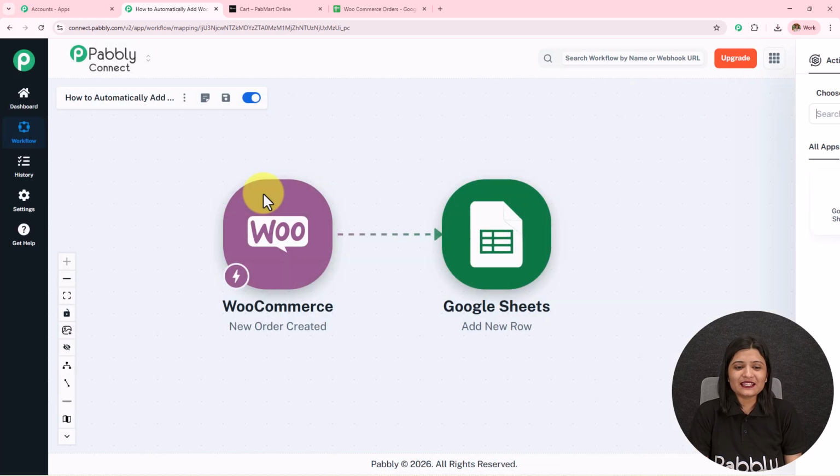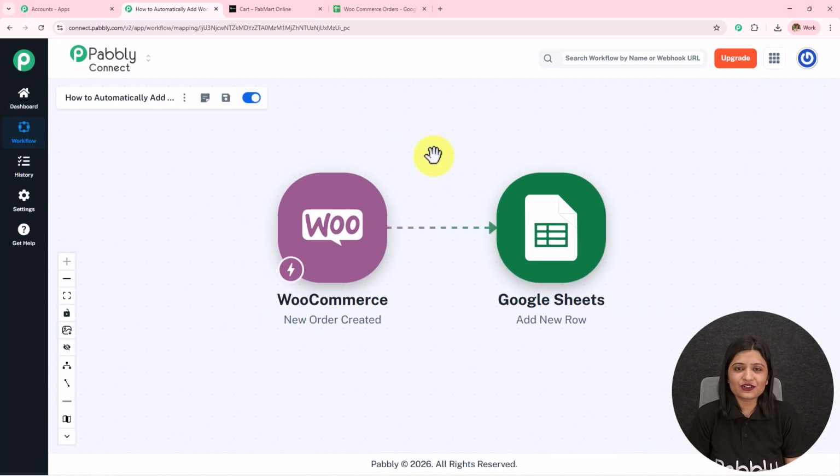So now to summarize, we took WooCommerce as a trigger application where we made connection with Pabbly Connect. We received a new order, and then we wanted to add all the order details to my Google Sheets spreadsheet. I took Google Sheets as my action application, made connection with Pabbly Connect, entered all the required details, executed this workflow, and finally added all the order details in my Google Sheets. This is how this automation workflow is going to run, and here we have successfully created automation between WooCommerce and Google Sheets using Pabbly Connect.